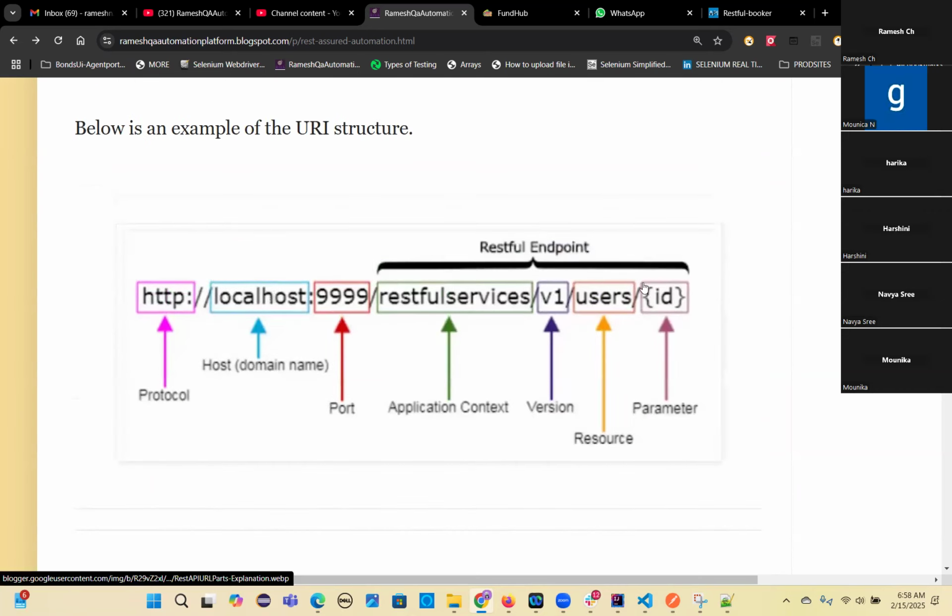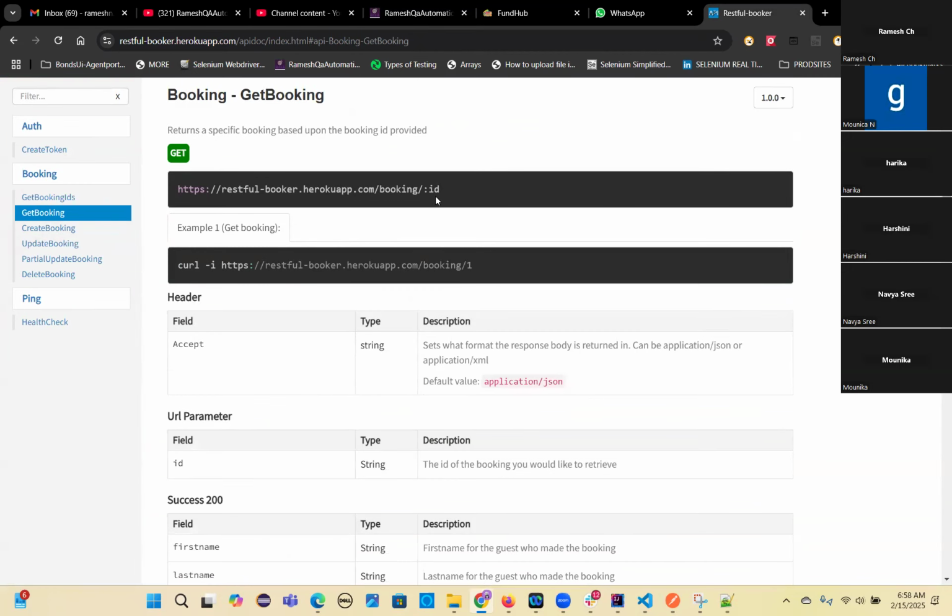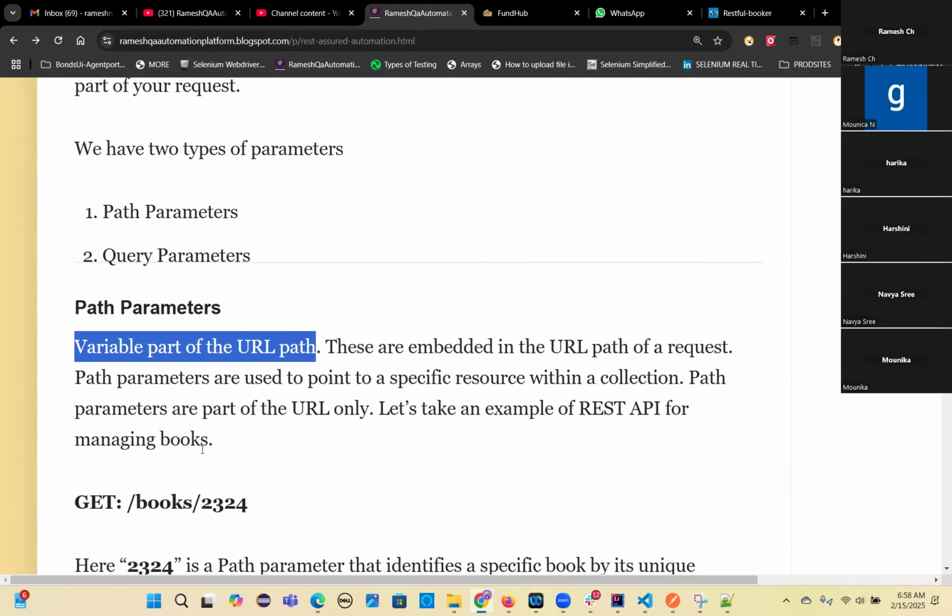Variable part of the URL path. These are embedded in the URL path of the request. Embedded means combined, you will get that in the URL itself. So let me show you an example here. Get particular booking. So this is the path parameter. Okay, so that's the example for path parameter.